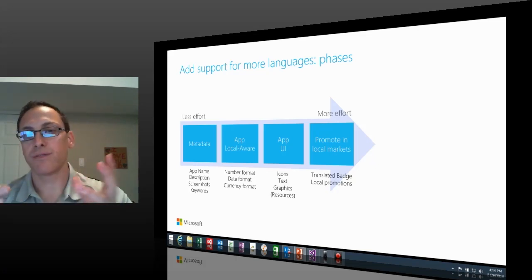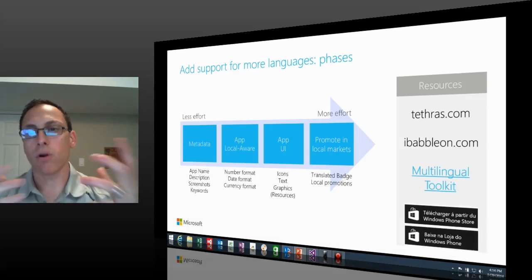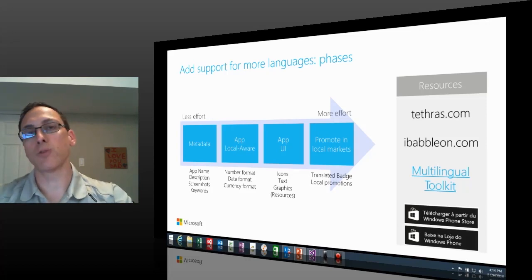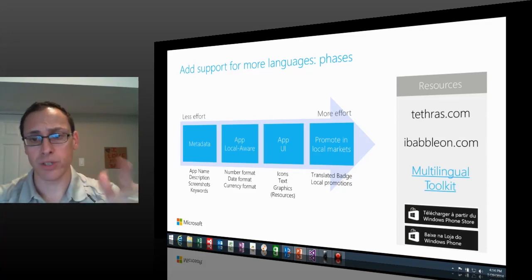And then finally, how do I promote it in local markets? How do I get things like badges that are translated to promote that in local markets? So it's not a trivial task, and there are resources to help you. Things like Tethras.com and ibabylon.com are great online translating resources that can help you translate things in your app. But again, the onus is on you to get those resources in there. So we have a multilingual toolkit that I'll talk about in a second.